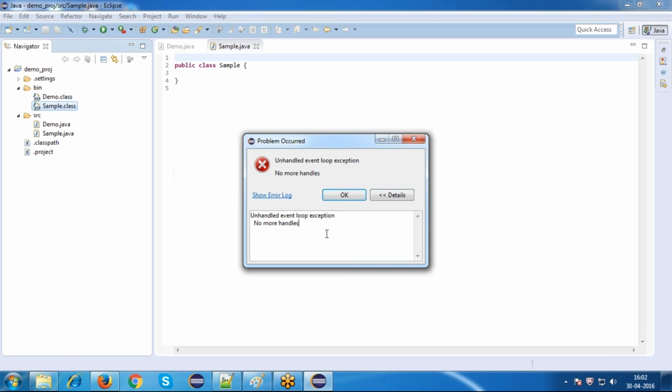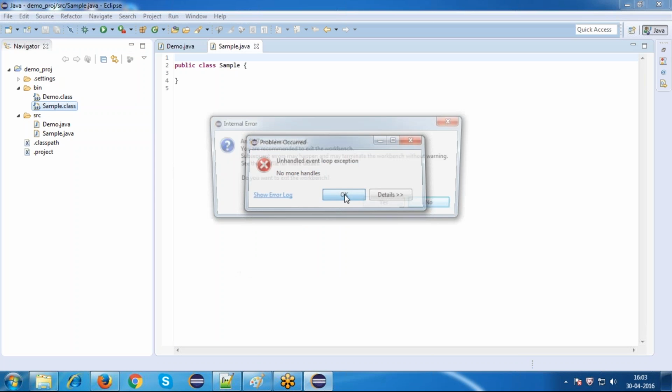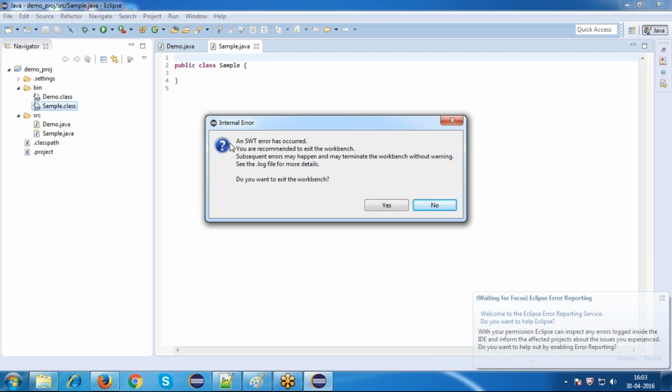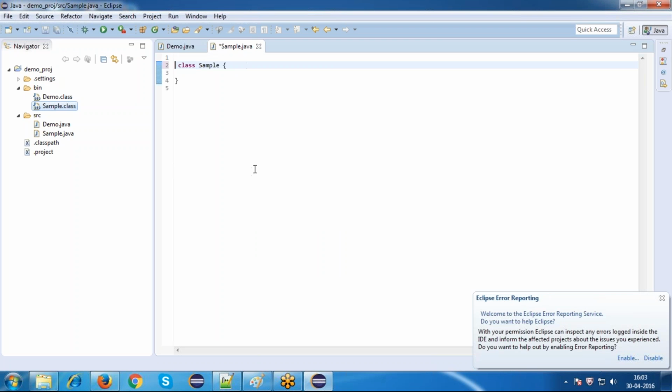One second, unhandled event loop exception. Oh, there is an SWT error. Recompile, exit the workbench. Now, I don't want it.